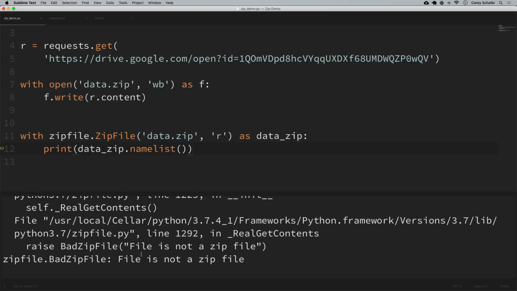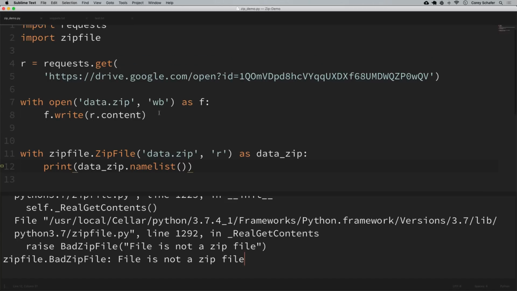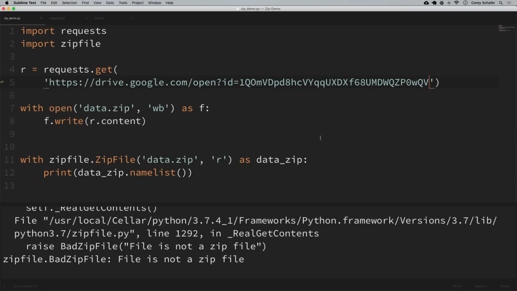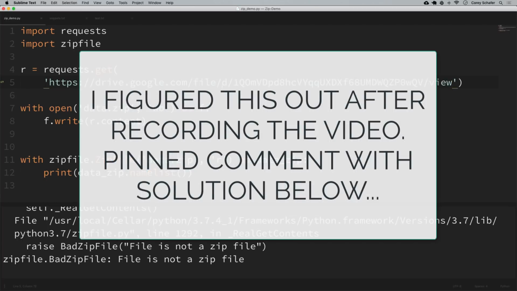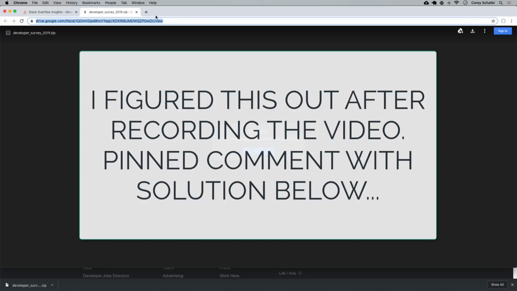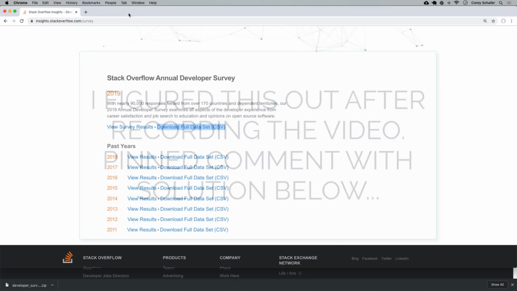Okay, so I got another error here. It says bad zip file. File is not a zip file. So I'm assuming everything else looks right here. So I'm not too sure what's going on here. I'm not going to bore you guys too long with trying to figure this out. So I'm going to pause the video real quick and go back and look at my notes and see what's going on here. Okay, so I went back over my notes and I'm not really having any luck figuring out what is going on with this right now.